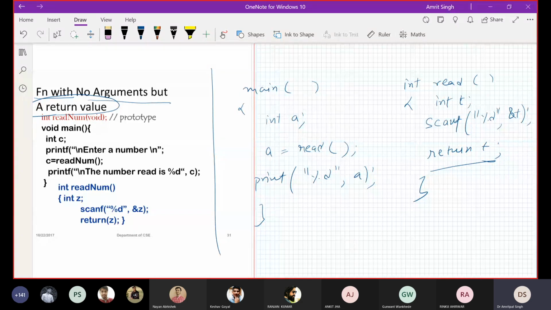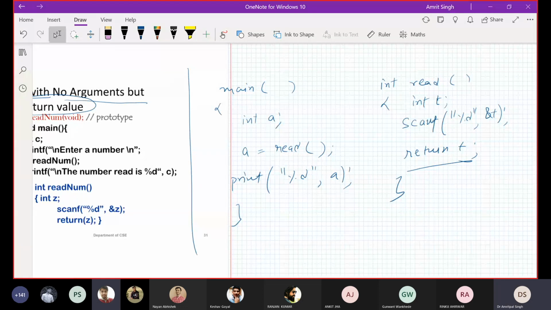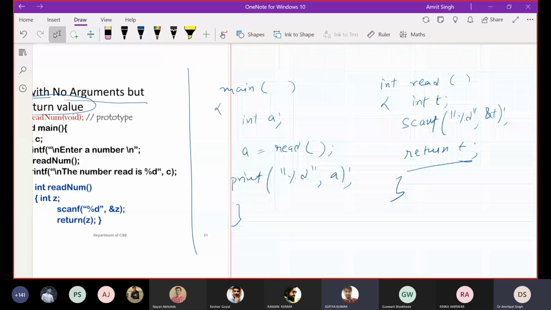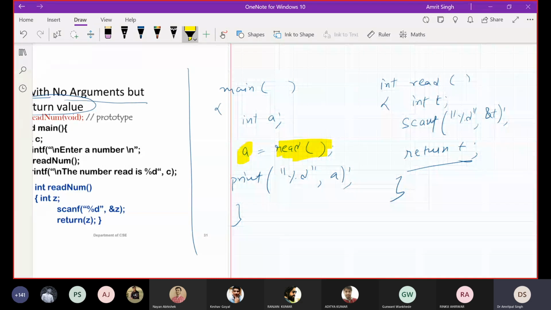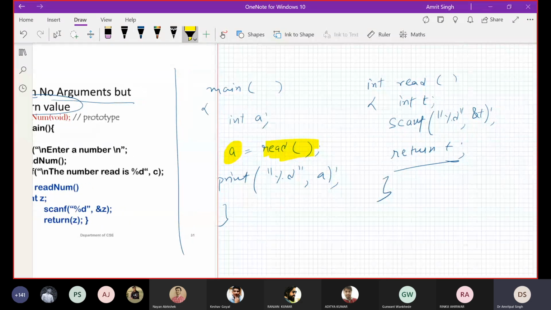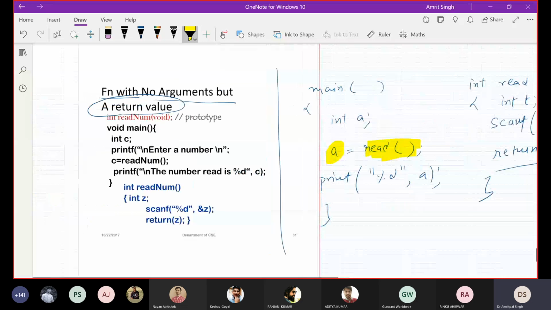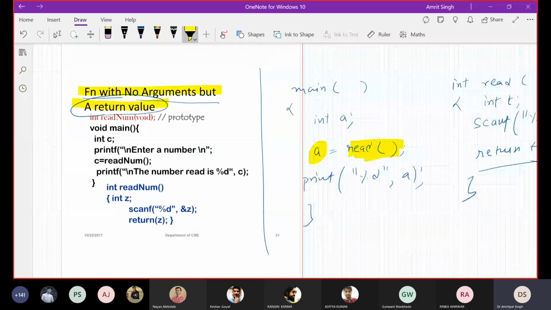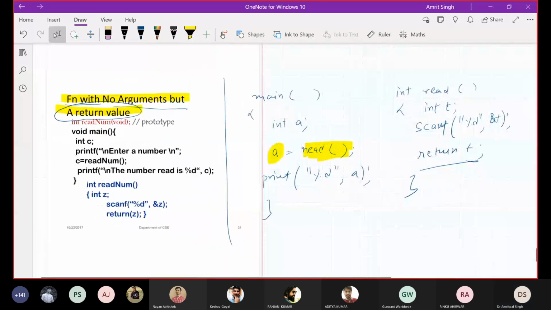Who will explain what this is doing? What is this program doing? Sir, it is setting the value of a. Yes, okay, so we are using a function read to get the value from the user to be stored in a. We can do this directly by using scanf. So this is a very basic example of this kind of function, but we can do it in this manner also.